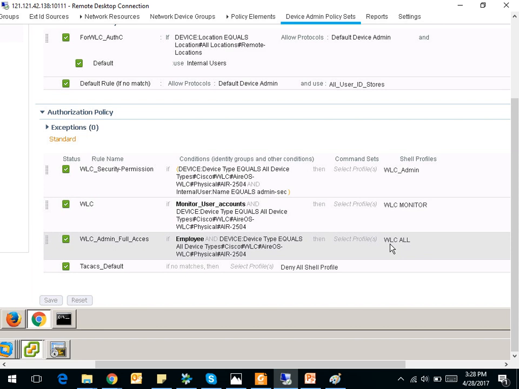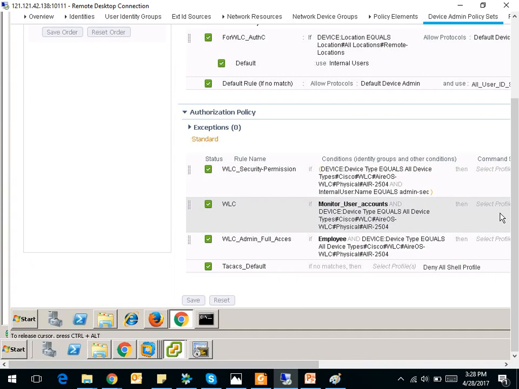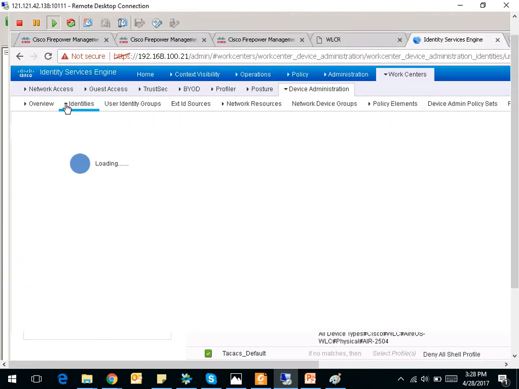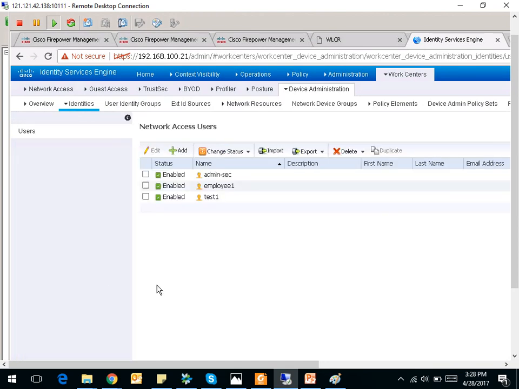For all these three, we need to have users, which you find under identities. We have admin-sec user who will get only WLAN and security tab permissions. We have another user called employee1 who will get full permission, and another user called test1, who will get only monitoring permission, so you can't do anything else.